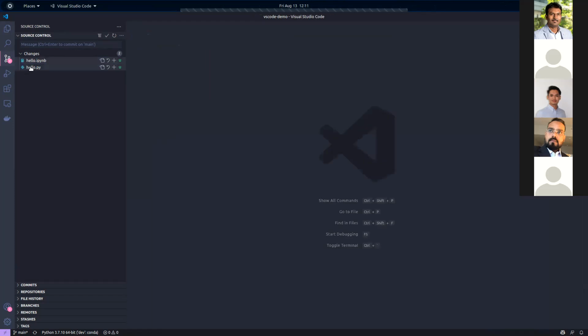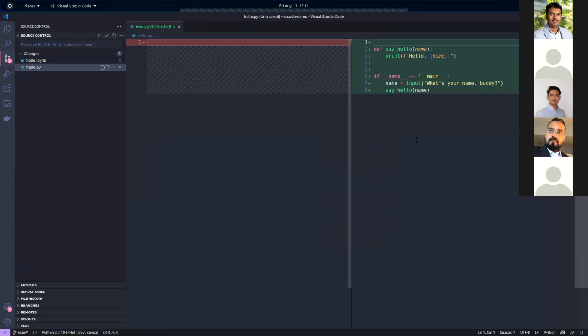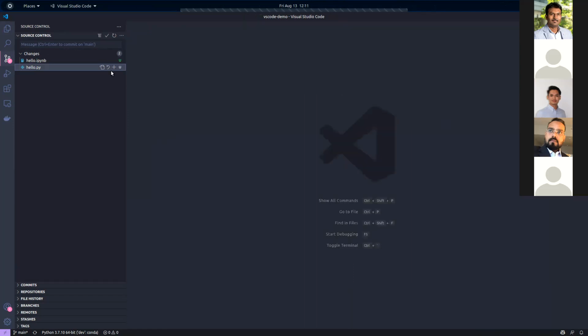Let's say I want to see what changes were made in this file. The Git extension automatically shows you what changes you've made in this file. For example, I've added these lines of code, so I'm happy with it. I'll just add this file. When I click on this plus icon, it automatically stages the file. Staging is basically equivalent to the git add command that you would use if you're working with the terminal or Git Bash, for example.